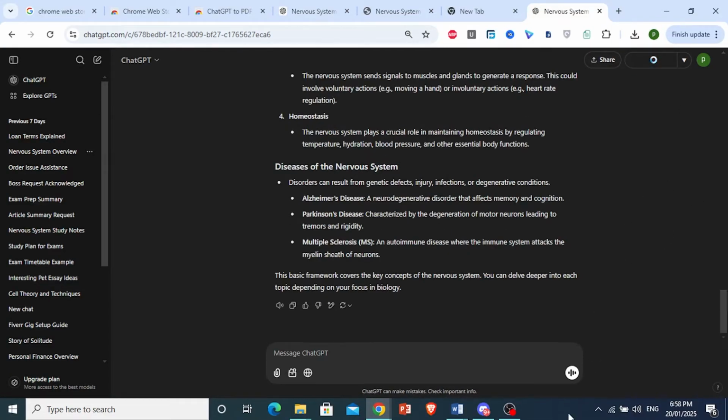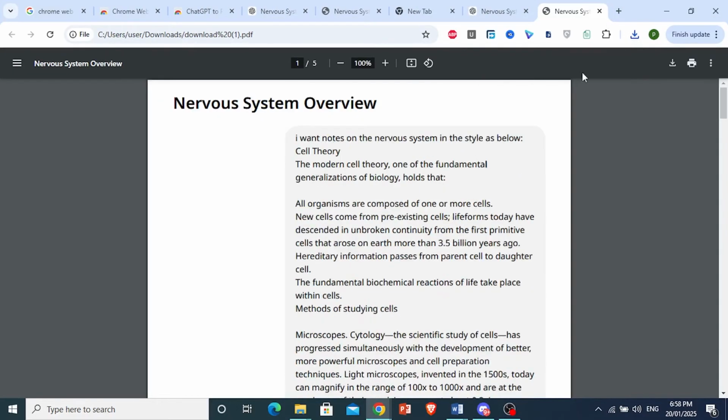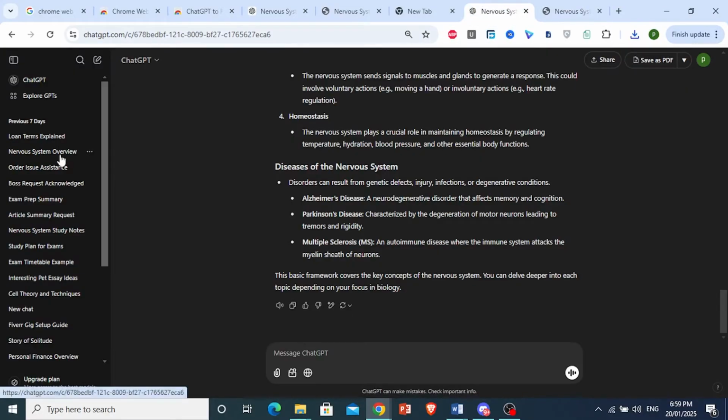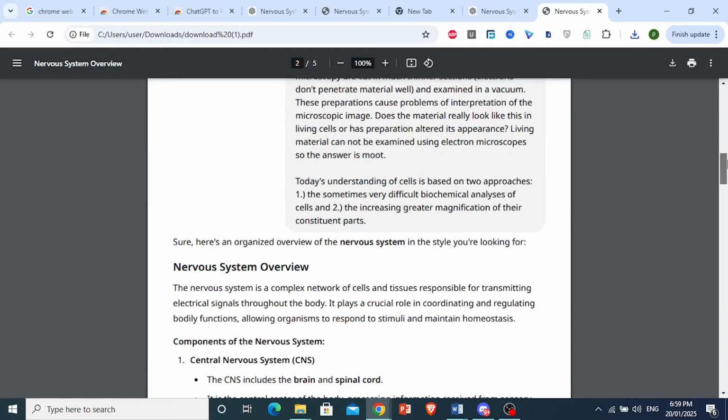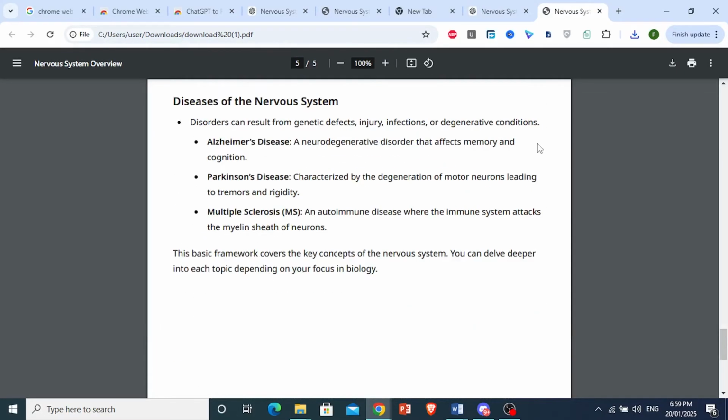So while this is downloading, there we go. It has done downloading. Let me open this up in a new tab. And here we go, guys. This is the title. Of course, you can come here and change the title. You can just rename that. But if you scroll down, here we go. This is everything, the whole conversation.